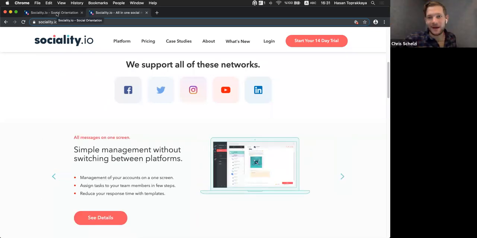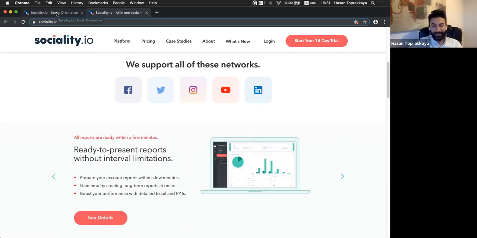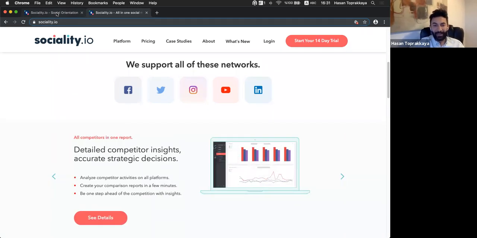Are Facebook groups a part of your roadmap? Not now, but we are getting so many requests about Facebook groups, so we will check again if we can fit it inside of our roadmap. But now it's not part of our roadmap.